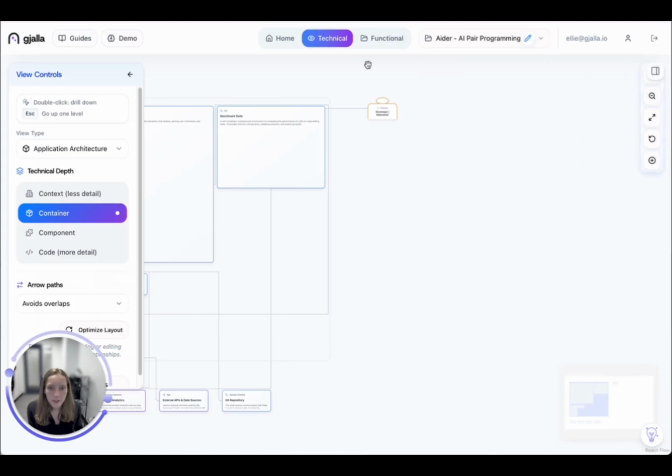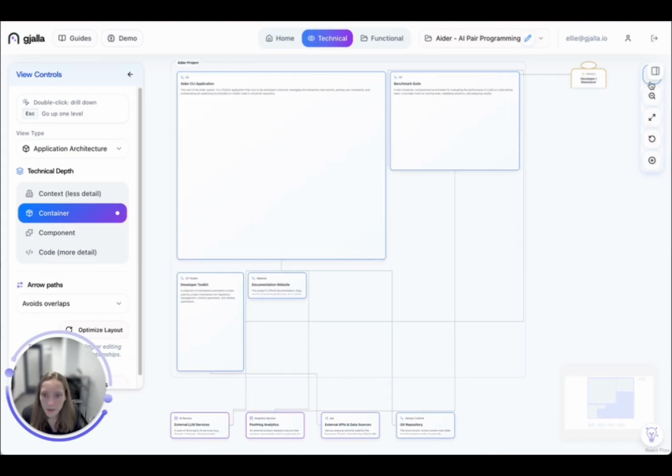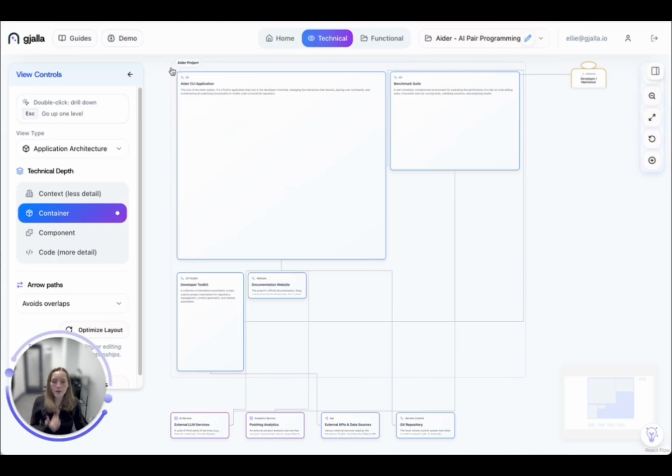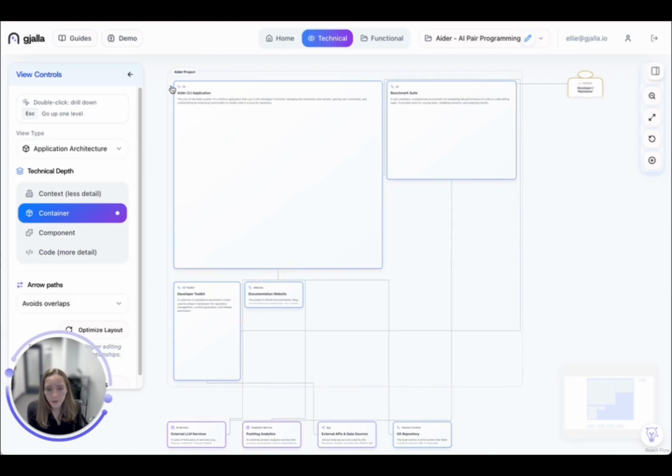If we come to this view, you can just see the entire system as a whole: the CLI, benchmark suite, developer toolkit, and then the external services. That's pretty cool. But yeah, just helping to orient on Aider. So I will make this page for the Aider project public on Yala. So the slug won't be exactly this. I'll put it in the comments of this video. But since Aider is open source, I'll go ahead and make this page public as well, so you can access and click through yourself if you're trying to understand the Aider code base.